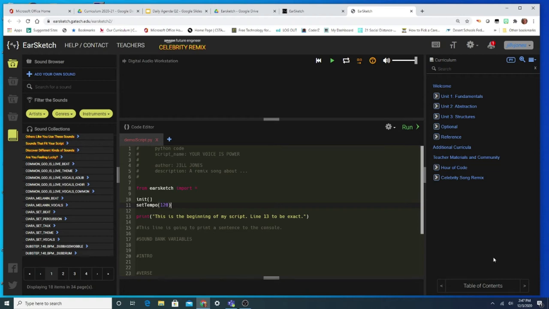I'm going to do a quick demonstration of our lesson today for lesson two, adding layers to your music. And I know this can be a little bit confusing, so I'm just going to go step by step, and I encourage you to watch the whole thing and then try it on your own and use this as your guide. The first thing we're going to do is add some variables here in the section called Sound Bank Variables.